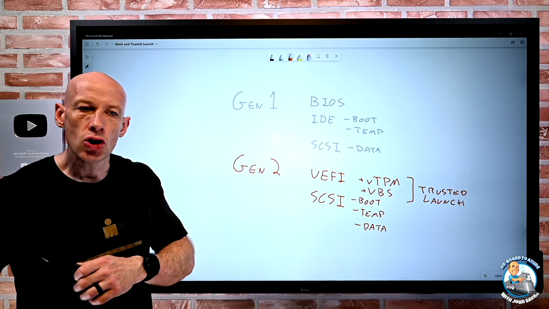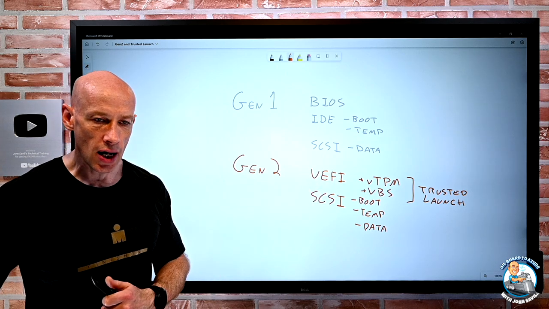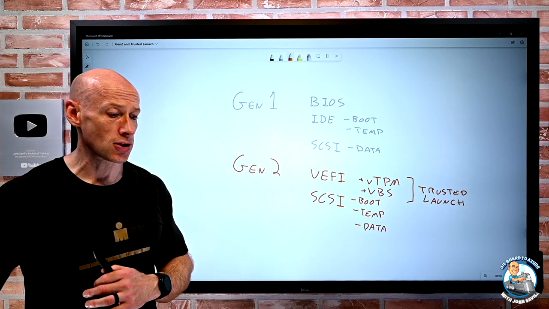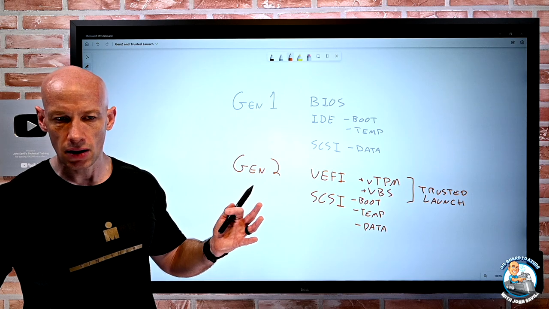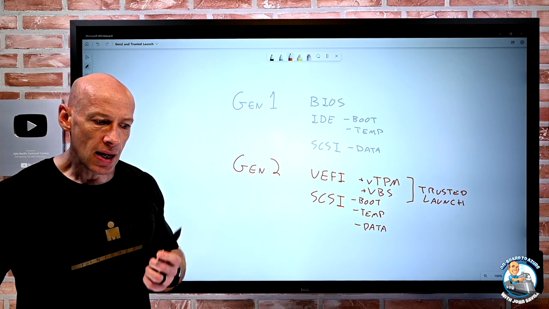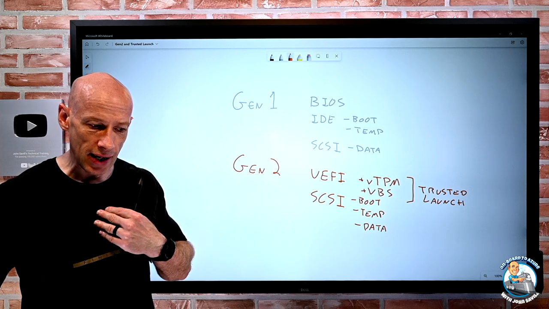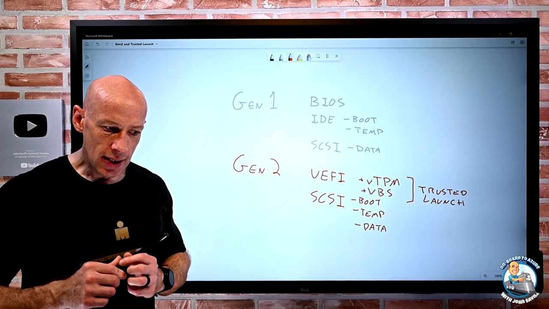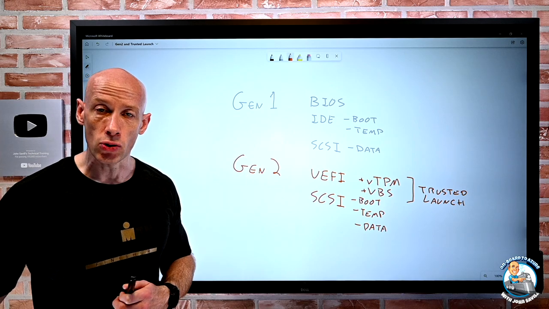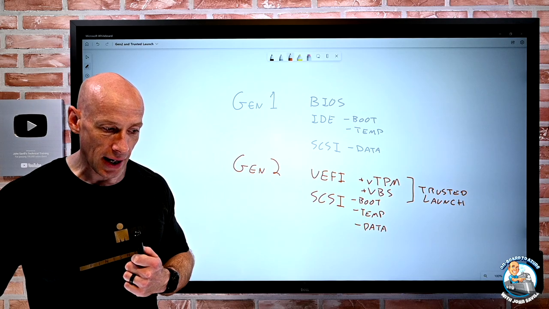But there is no downside with picking Gen 2 and turning on Trusted Launch. There's no runtime impact, there's no cost implications, there's no performance implications. It's a no-brainer. If I create my own images and put them in the shared image gallery, there is a metadata change that I have to make on the image to say, hey, I support Trusted Launch. If you create your own images, you can go and turn that on. That's really all I have to do.